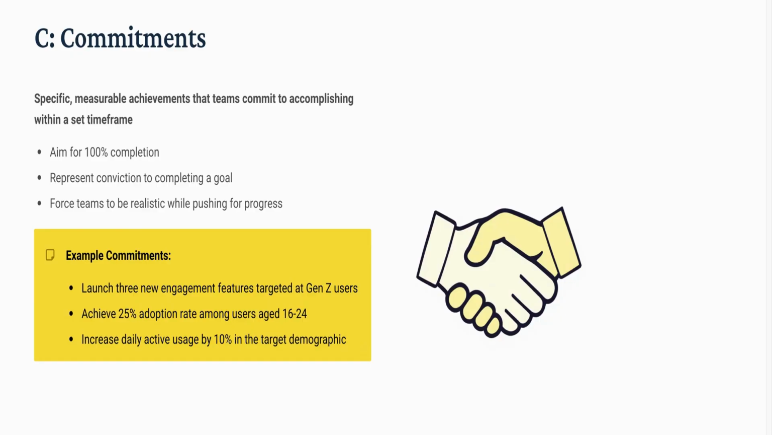Commitments force teams to be realistic about what they can achieve while still pushing for meaningful progress towards a target. Commitments should be directly actionable and serve as a measurable indicator of progress towards your narrative. Building upon our social media company example, commitments might include launch 3 new engagement features targeted at Gen Z users, achieve 25% adoption rate among users aged 16 to 24, and increase daily active usage by 10% in our target demographic. This leads us directly to T, or tasks.